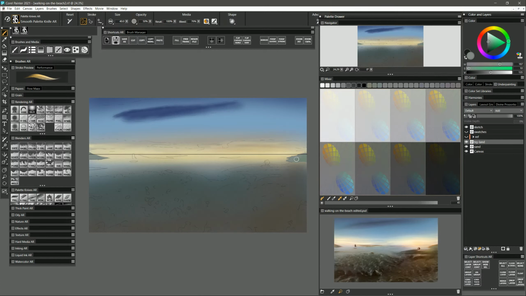So we got that background stuff in there. And then what I want to do is I want to make sure that I don't paint onto my sky here. I want this stuff to stay just trimmed to the horizon. So I made a nice selection there.